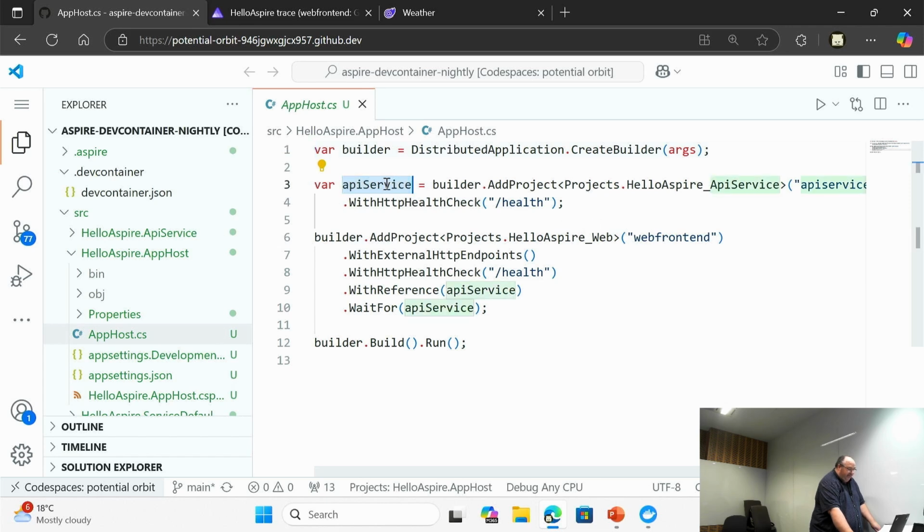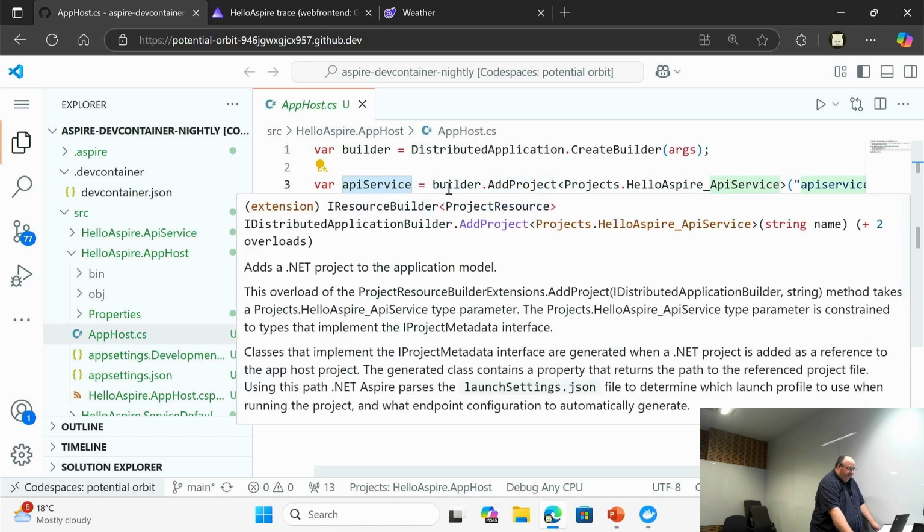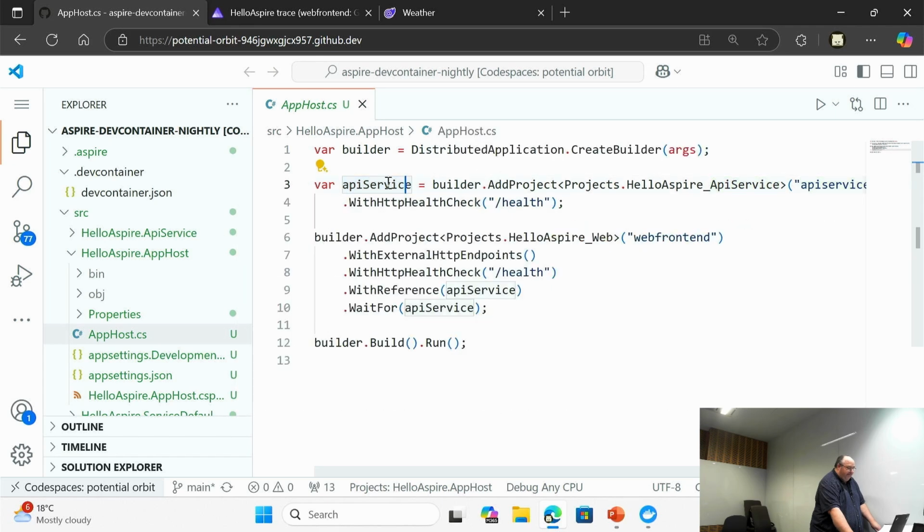But notice here I'm capturing a variable. When I call the builder, I go builder.AddProject. And this is like a reference to that code, and now I can pass that around like a standard .NET object. And so I'm actually saying, hey, I want the front-end project to know what the address is for the back end. Okay, so I'm going dot WithReference. What that does is automatically inject some configuration into the web front end as it's running.